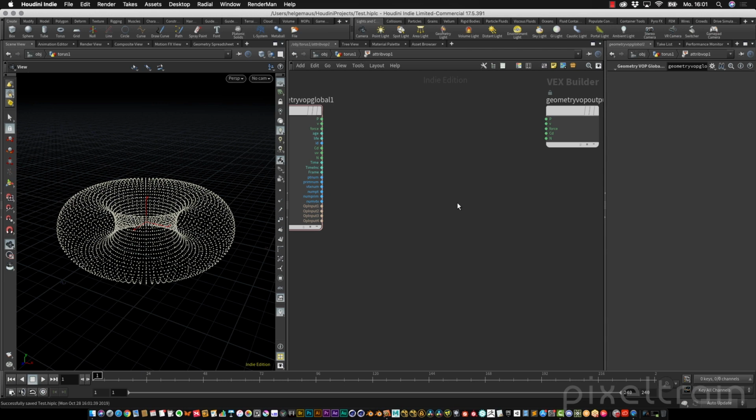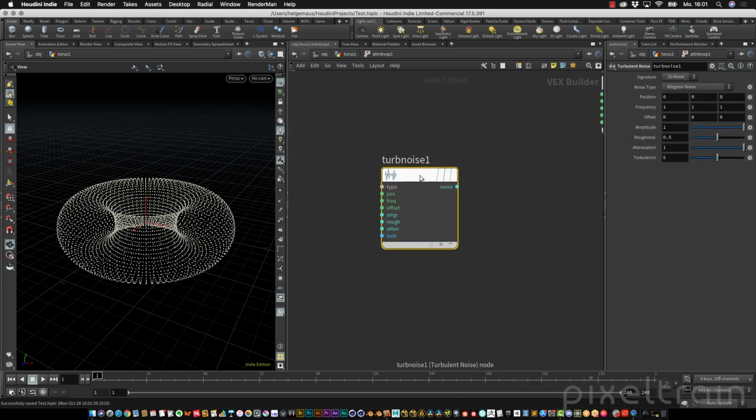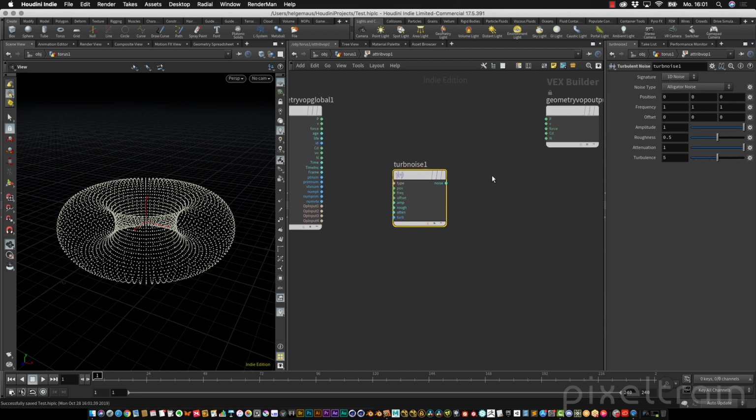The next thing we want to think about is how to get a noise running over this surface, and for this we take a turbulent noise. To drive a noise, we always need something which changes.